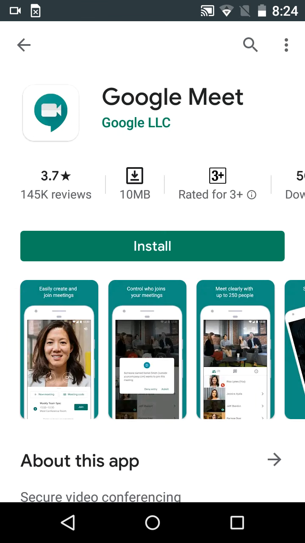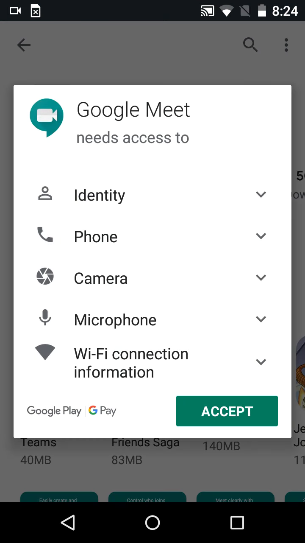This is the icon of Google Meet. You can see this is only a 10 MB software. It is very small software. You can easily download it. Okay, first click install, accept.